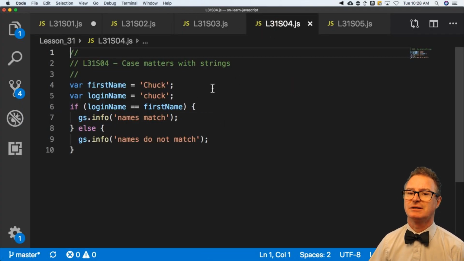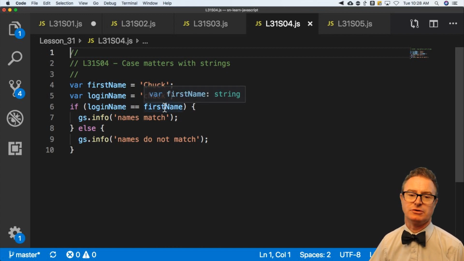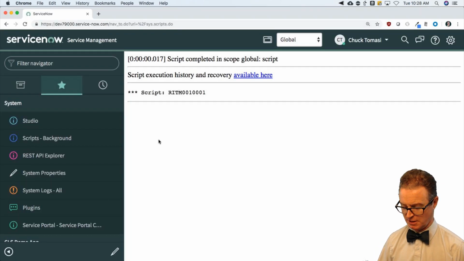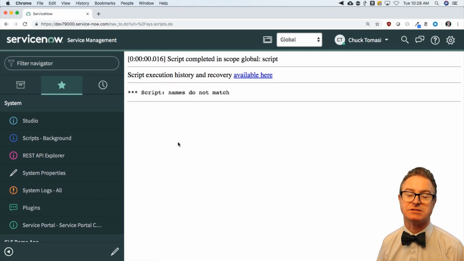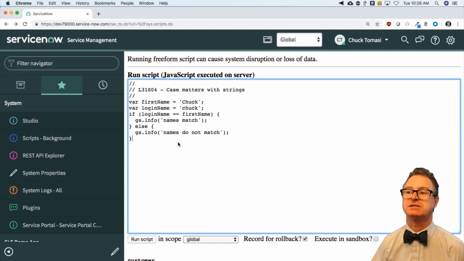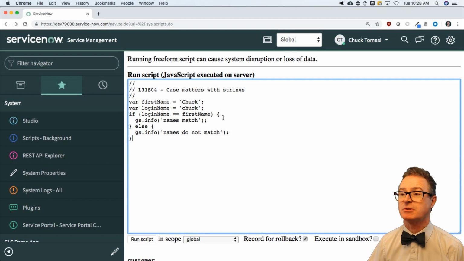The other one is noting that case matters when you're comparing strings. So if I have, say, a first name and a login name, my first name is Chuck, my login is chuck, and I simply compare those two. If login name equals first name, then the names match. What if I try running that and it says, oh, you silly boy, they don't match. One is uppercase and one is lowercase. String comparisons for equality are always case sensitive. Okay, don't get that confused with some of the other operations that are not in ServiceNow. So this is a pure JavaScript thing right now. So strings are case sensitive.